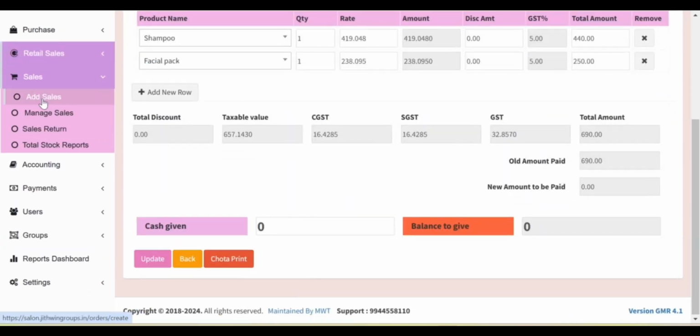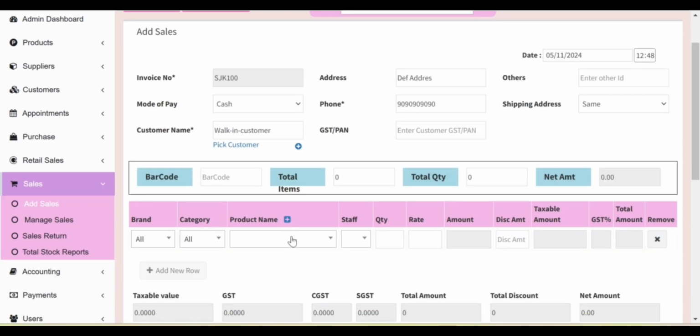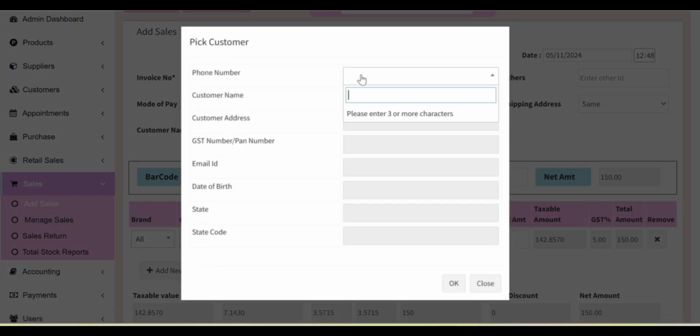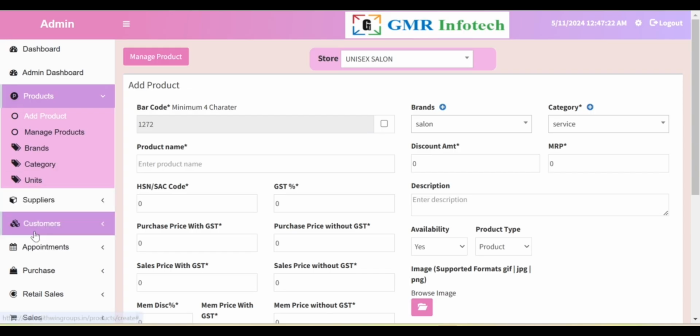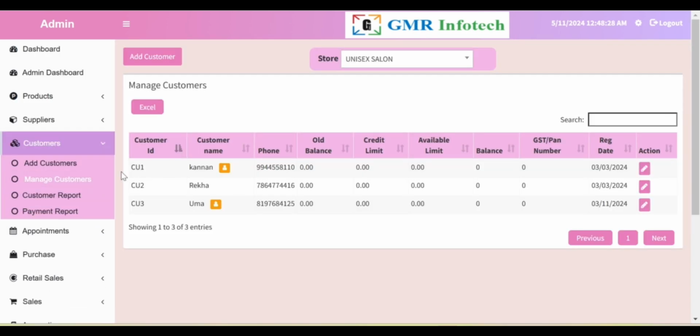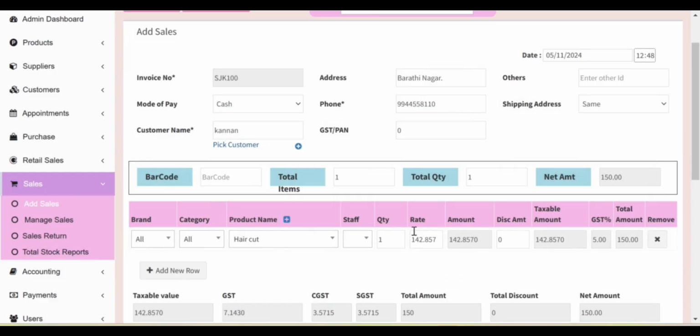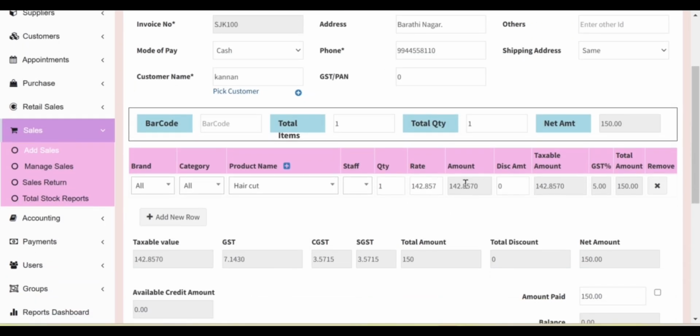So next is the add sales option in the sales menu. In add sales, once you select the product here, the amount will be displayed. I can check the customer name: CU1 is the customer who is the membership customer, so I'll give that name over here, CU1. So that customer is a membership customer, and that membership price for that customer will be updated over here.